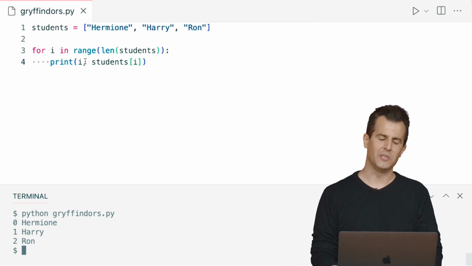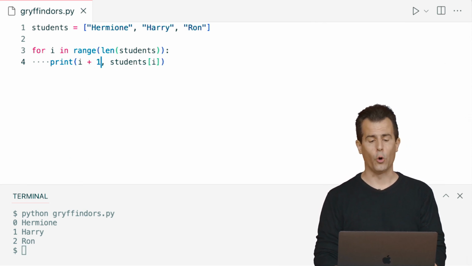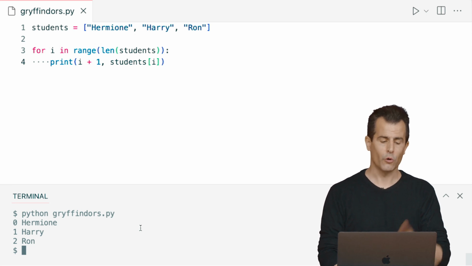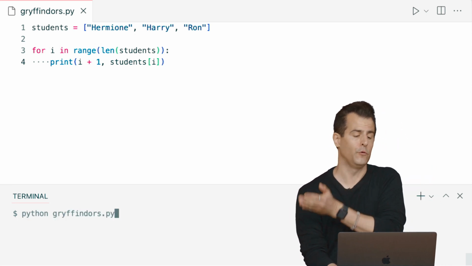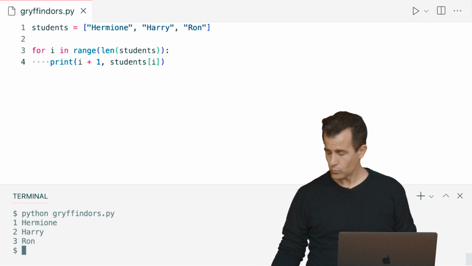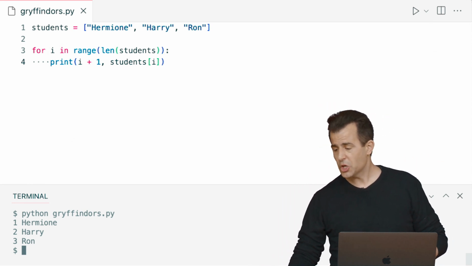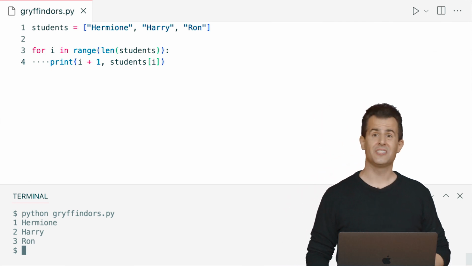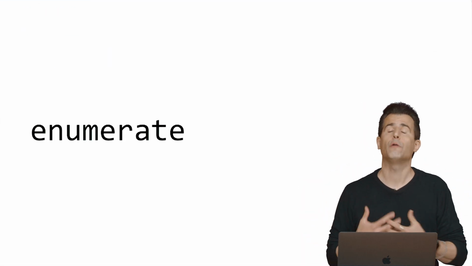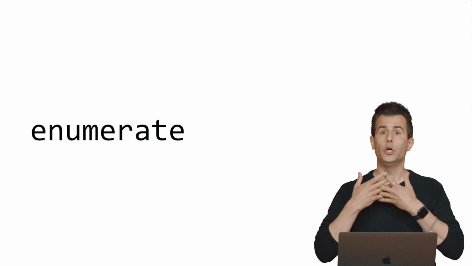Well, just a little bit of arithmetic. I could print out i plus 1, of course, and then the student's name. So if I clear my terminal window and run python of gryffindors.py once more, now we have this enumeration, 1, 2, 3, of each of these students. But it turns out that Python actually has had all this time another built-in function that you might now find useful. That is, namely, enumerate.